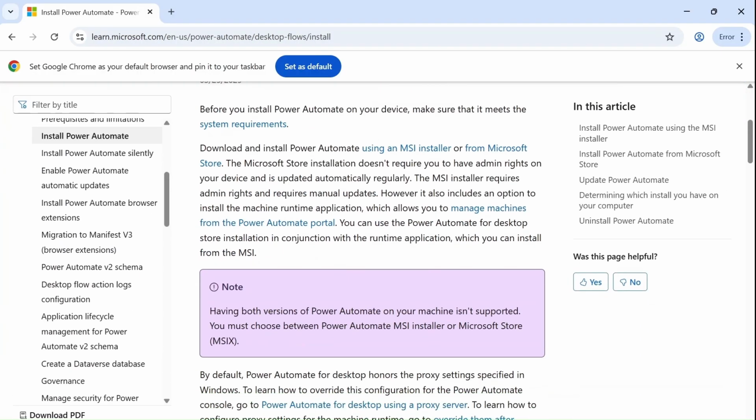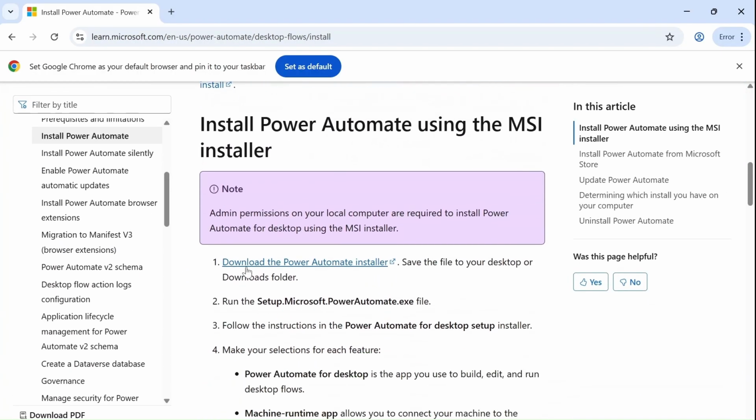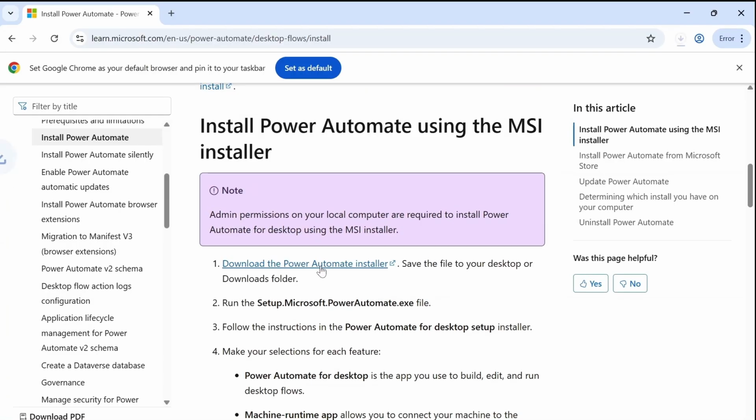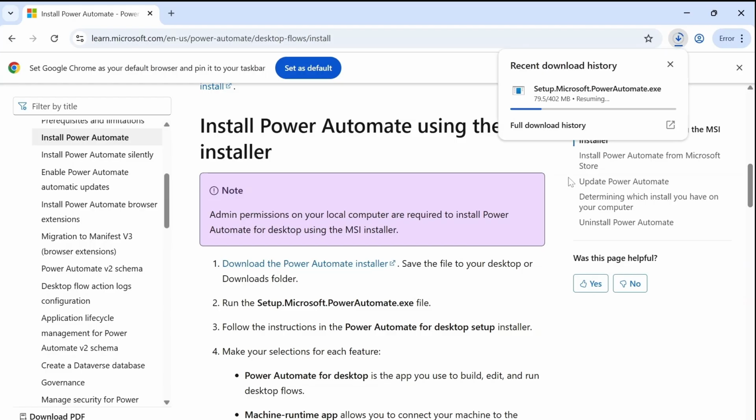After clicking here, just scroll a bit down. You'll see download the Power Automate installer. Click on it. So once your download has been completed, just double click on it.